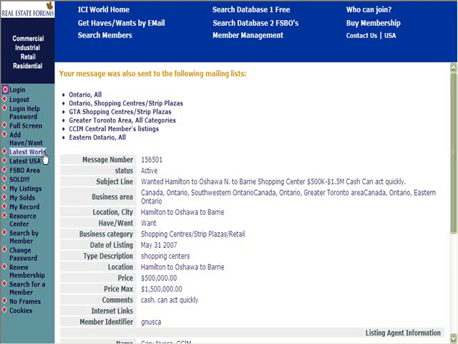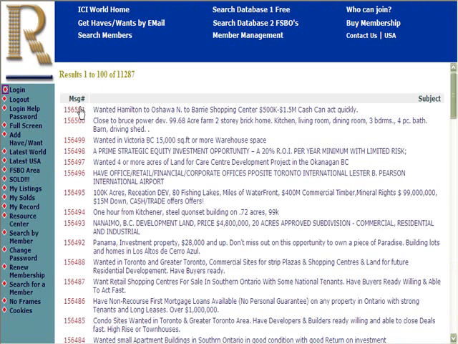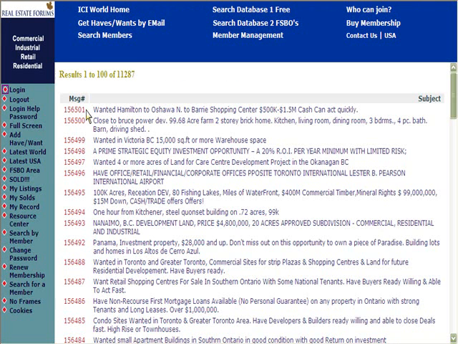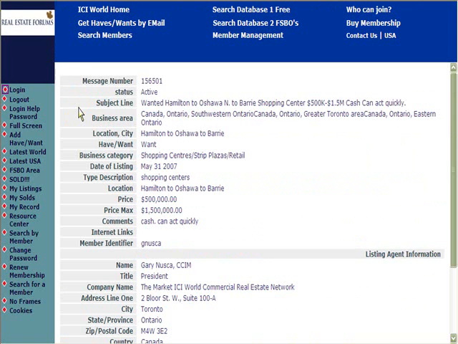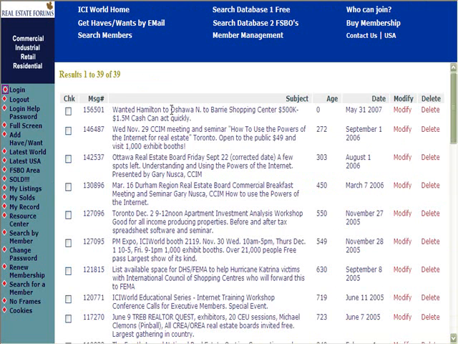And one way to do that is to click on Latest World on the left. And when you do, you'll see your information come up. And if you look at that listing right there and then you click on it, you'll see the information come on the screen. And if you want to change the information and modify it, you click on My Listings. You'll see your listings come up on the screen.